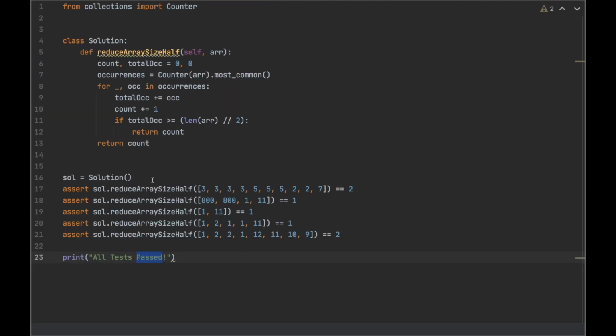Yeah, so that's pretty much it for this problem. Using greedy, we can solve it pretty easily.